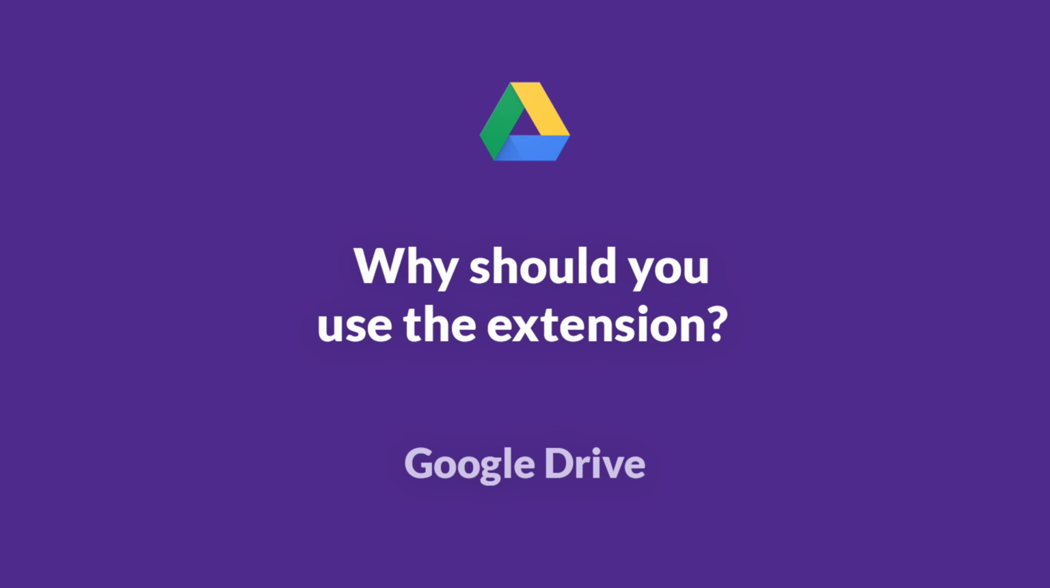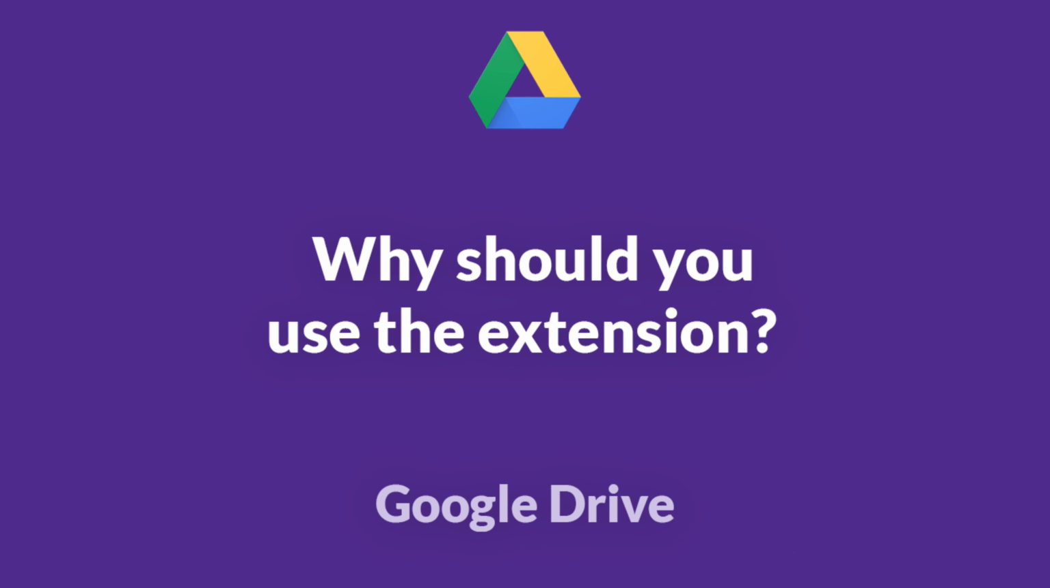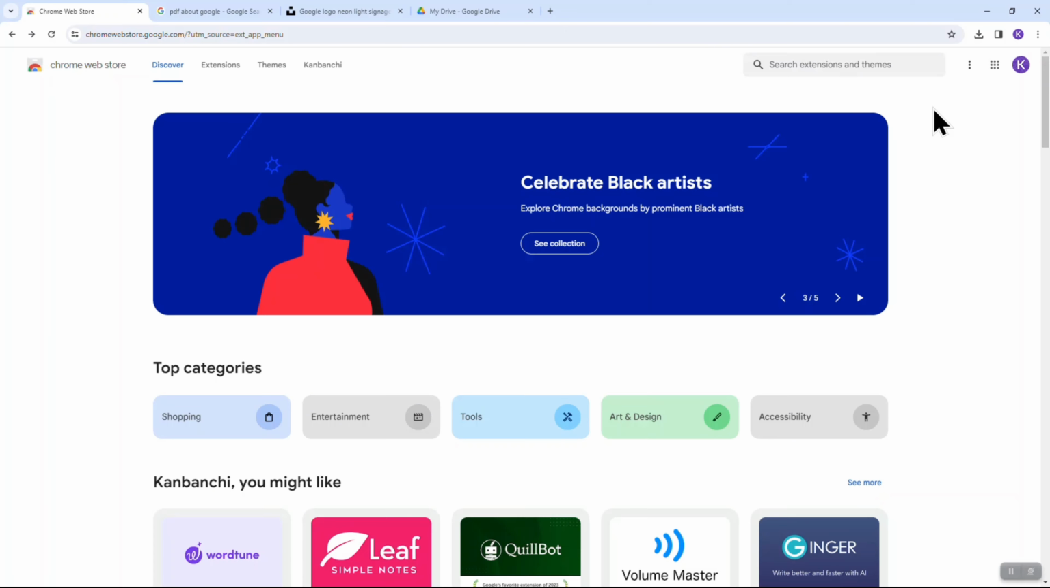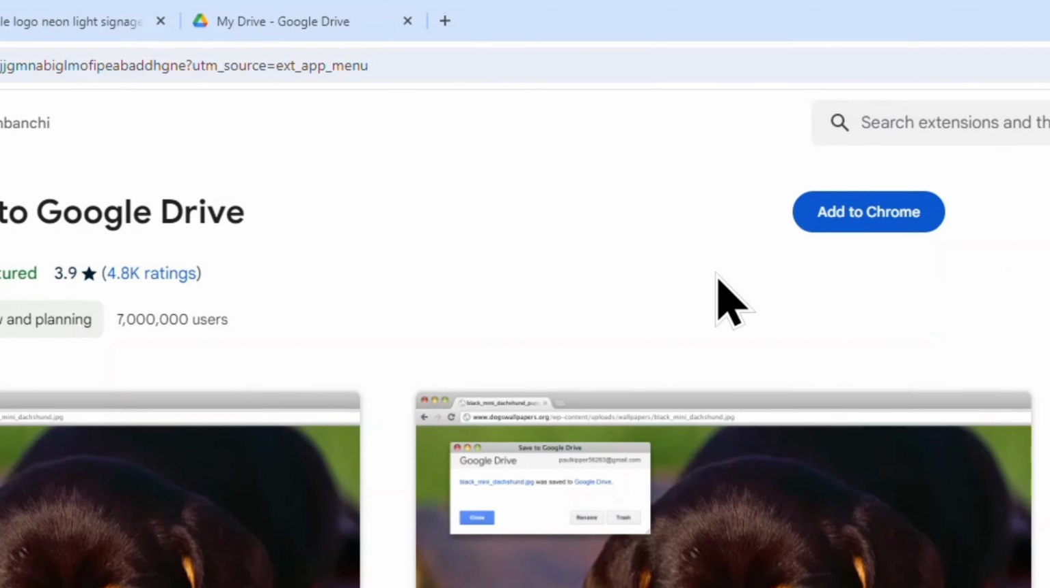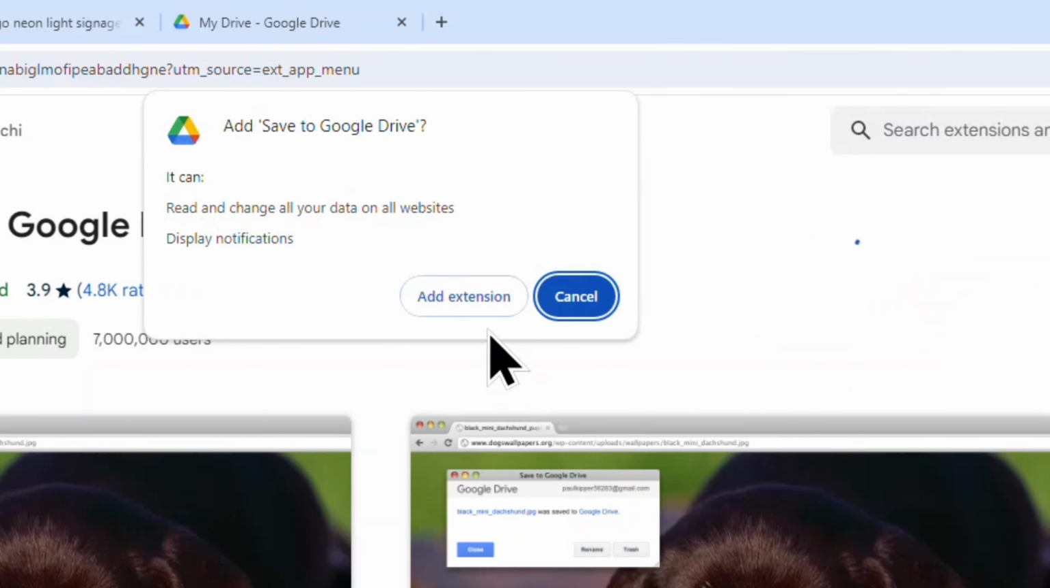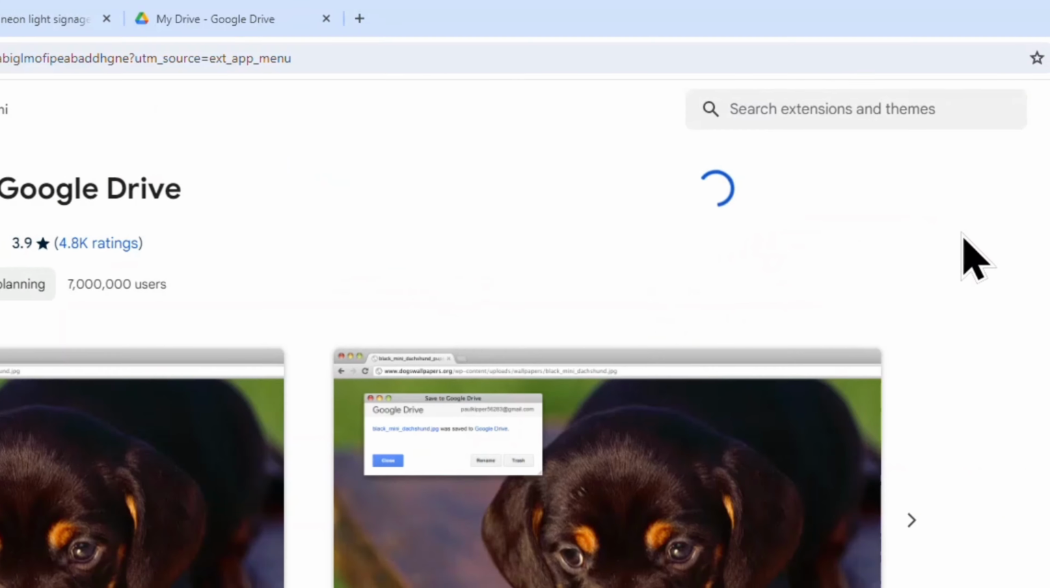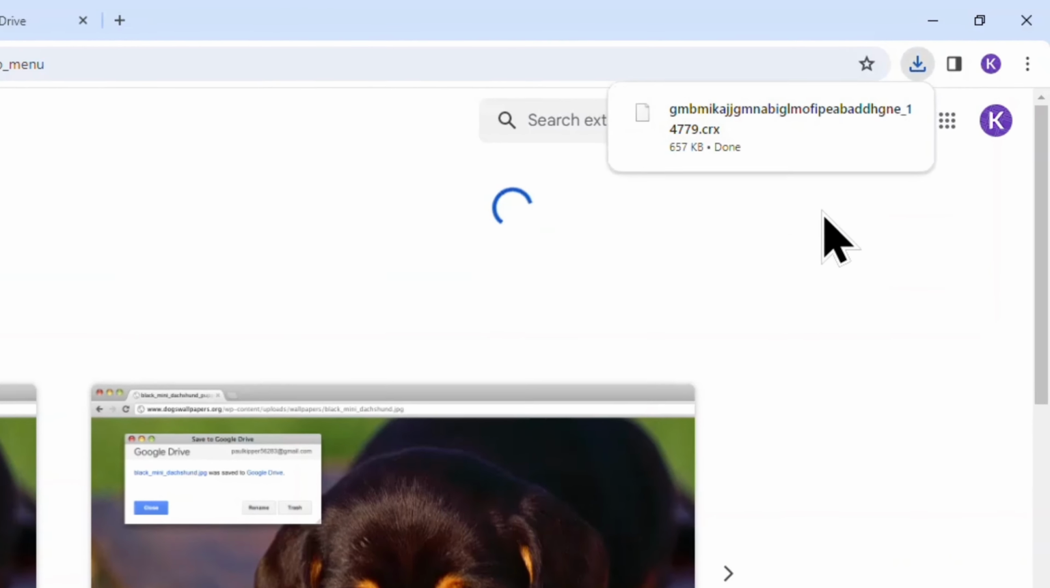Do you know Google has an extension that allows you to save files, links, and images directly to your Google Drive? Search for Save to Google Drive in Chrome Web Store. You will find this extension developed by Google. Click Add to Chrome and Add Extension. It will be installed.